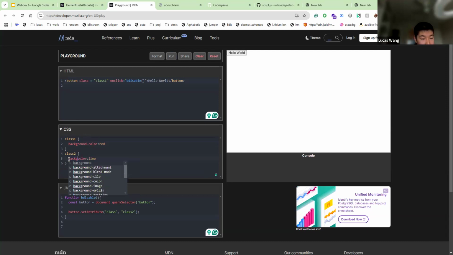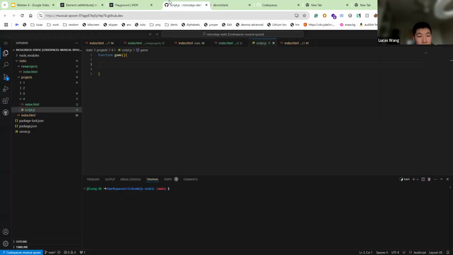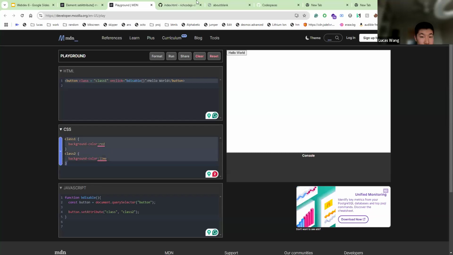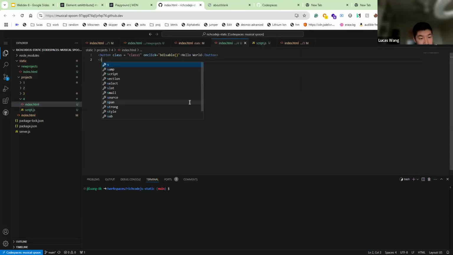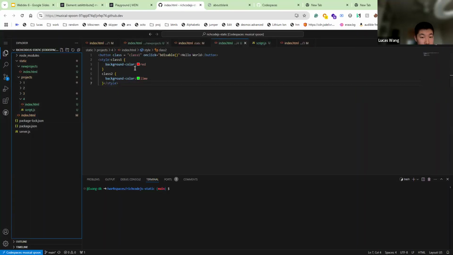I'm gonna try background color instead because that's gonna be more noticeable, and it's still not behaving. So I will try it in here. We do not have a JavaScript link, so just a separate script tag then.